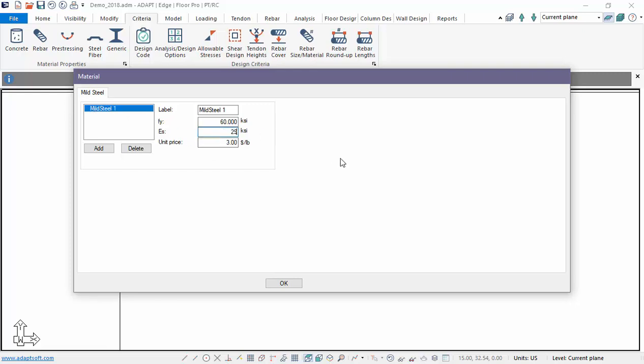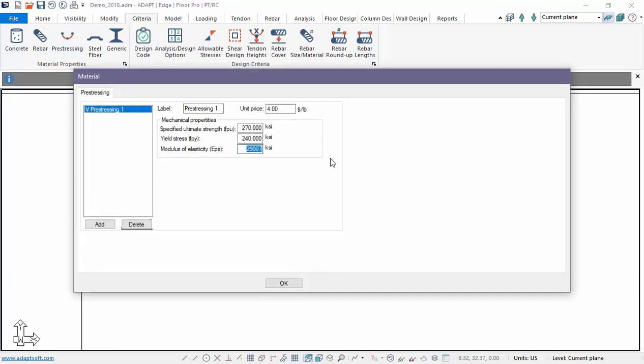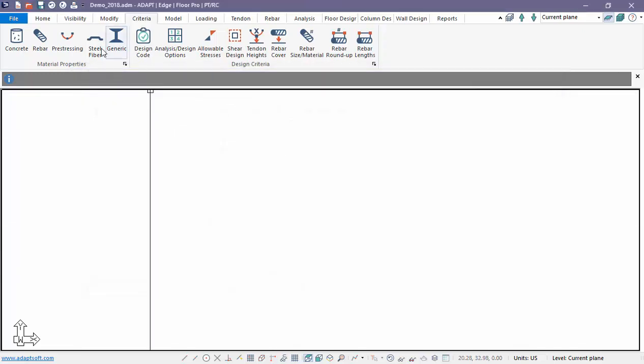We'll change the modulus here to 29,000, and that's the only change we'll make there. For pre-stressing steel, I'll change this modulus here to 28,500. These are actually conversions from the base metric that we're using, so we want to make sure we convert to the proper US unit equivalent that we want to use for defining the material property. Steel fiber and generic don't apply to this model.